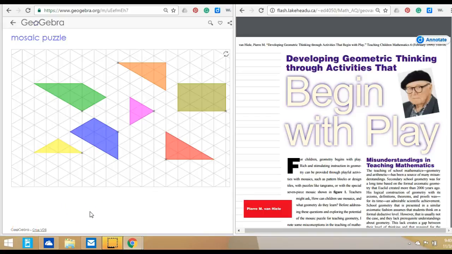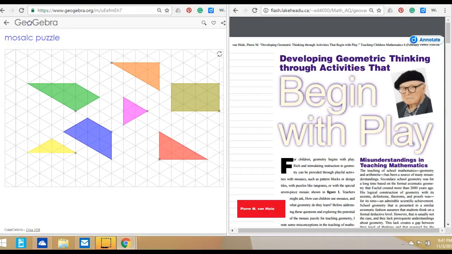Hi, so this is my geometry journal number 5, and I wanted to experiment a little bit more with GeoGebra. I came across this article, Developing Geometric Thinking Through Activities That Begin with Play, by Pierre van Hiele. So I thought it would be appropriate for some of the discussion that we've been having on reaching students at all different van Hiele levels within a topic.